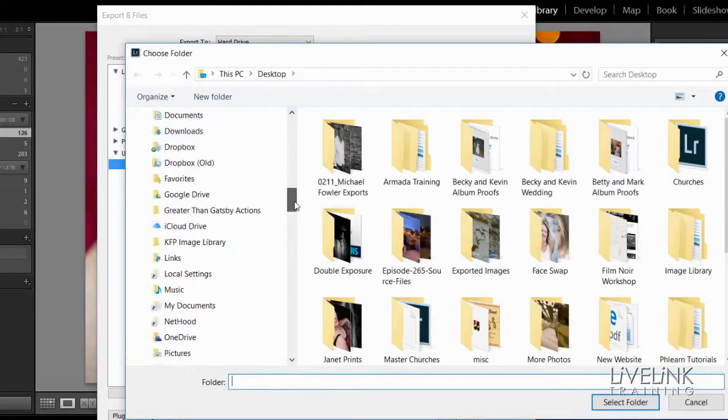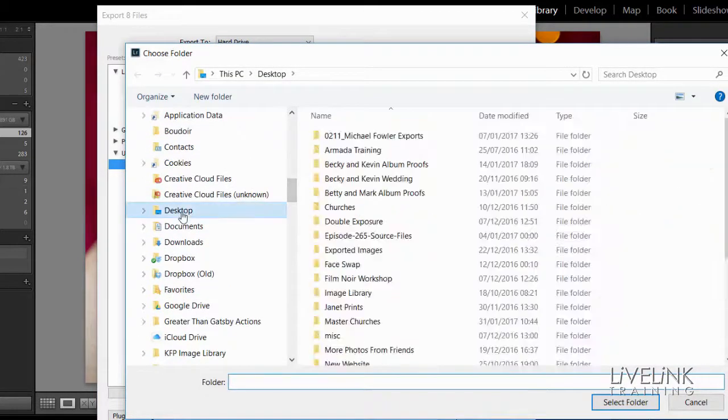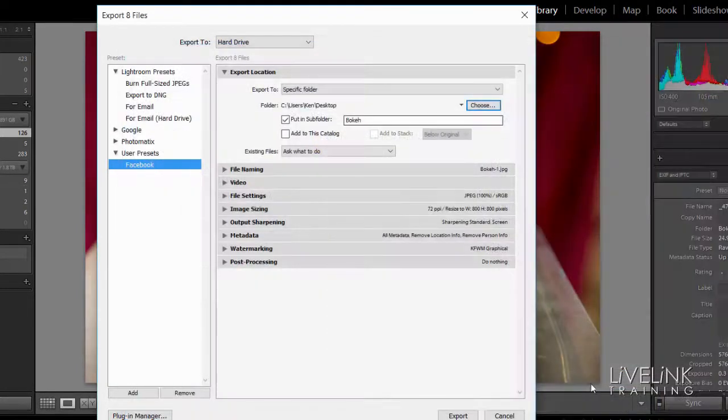and then I'm going to navigate to my desktop and click on that. And then I'm going to click select folder. So that's now saying my root folder is going to be my desktop. Now I'd like to keep the images, rather than cluttering up my desktop, I'd like to keep them in one place. So I'm going to put a tick in put in subfolder, and then I'm going to click and I'm going to type bokeh. So that's the bokeh shot. So it's going to create a subfolder and put these images in it.